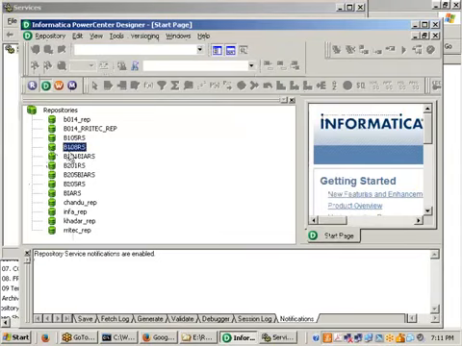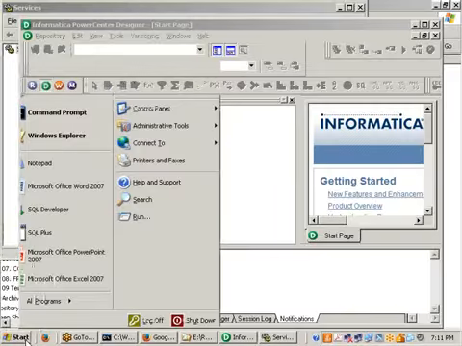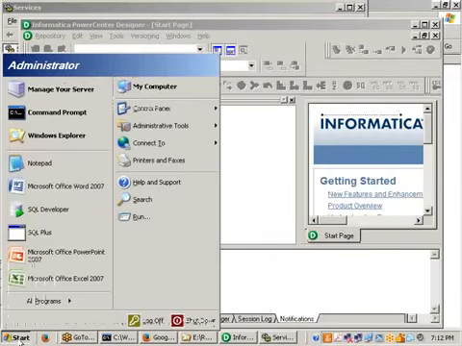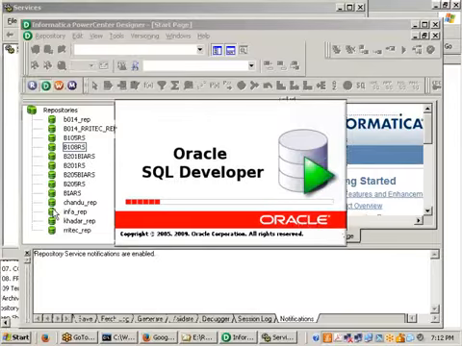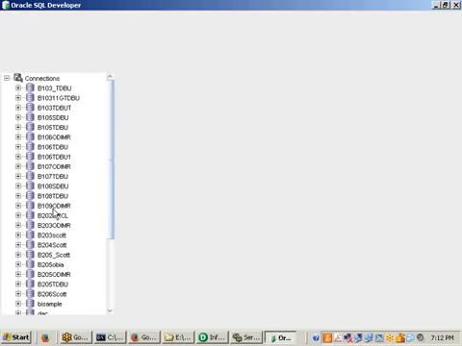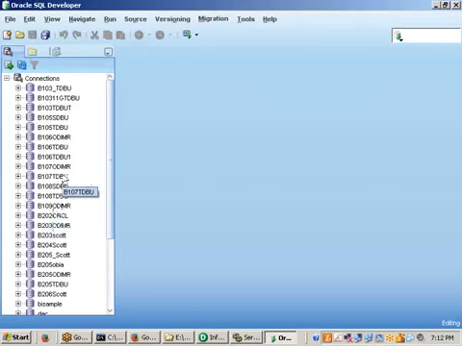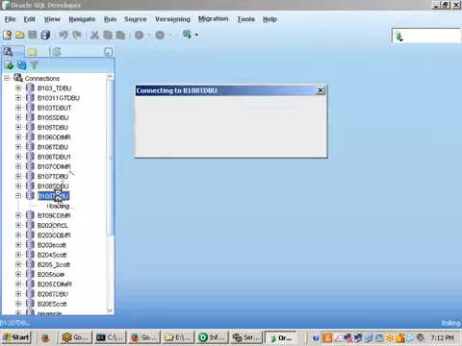Meanwhile, I want to go to the database and prepare the target table. Go and try to open the SQL Developer. Then go to our target database, known as B108 TDBU.